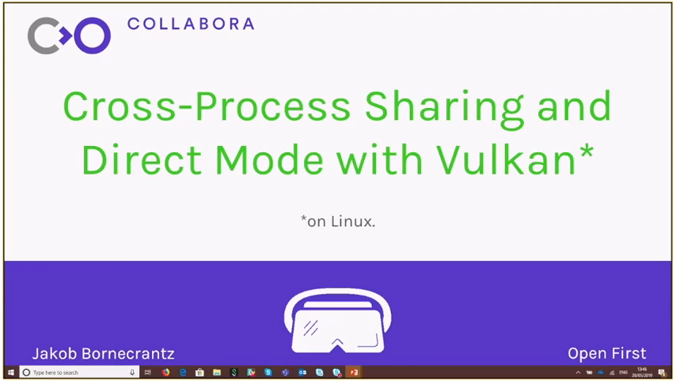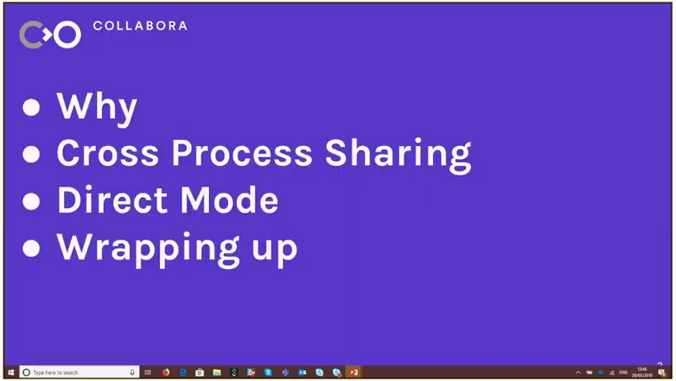Okay. Anyways, I'm Jakob Bornecrantz. I work for Collabora. I'm doing XR stuff. Part of that is running 2D things, so I'm going to talk about it.